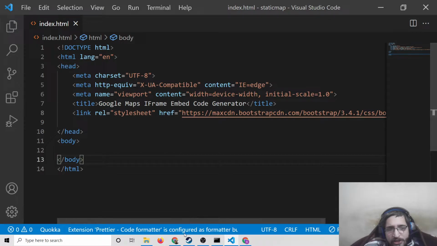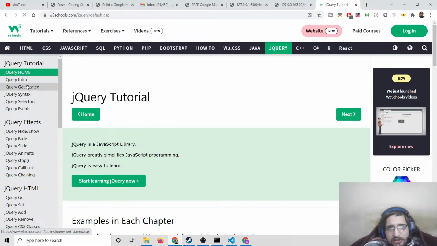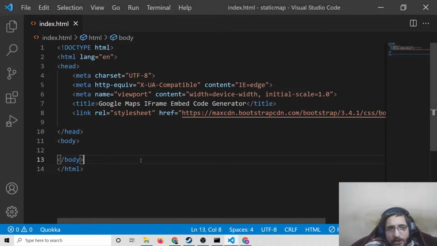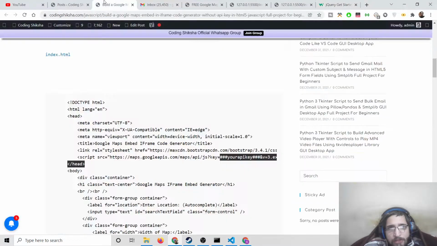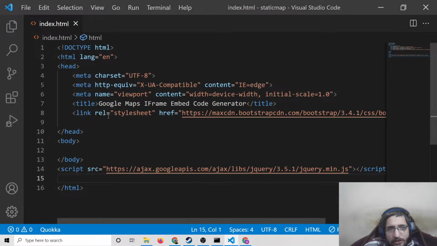And we also need jQuery as well. Simply click the jQuery section, click on Get Started, and also copy and paste the CDN. And here, after the body, paste it. And if you go to my blog post, we also need this script tag of the Google API. So here you paste it after the script tag.